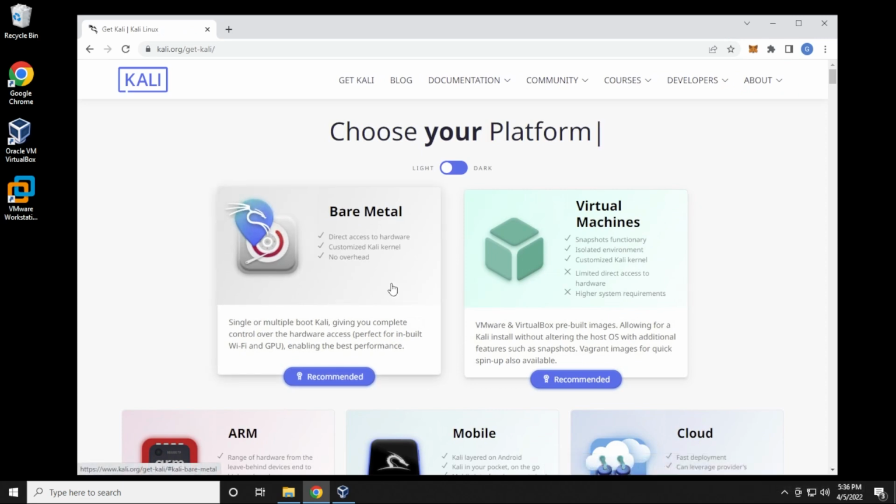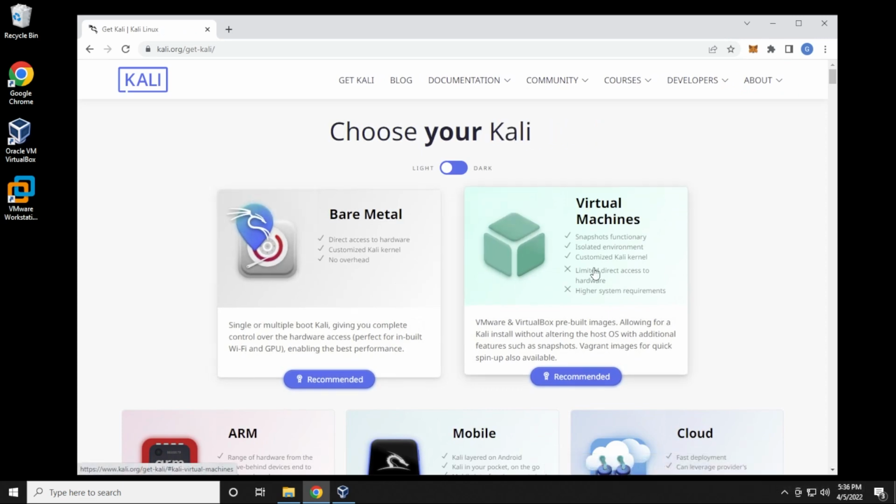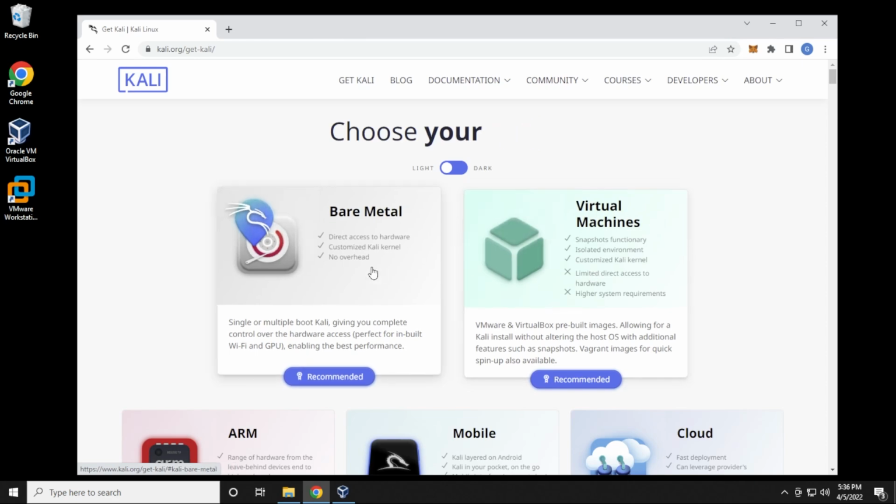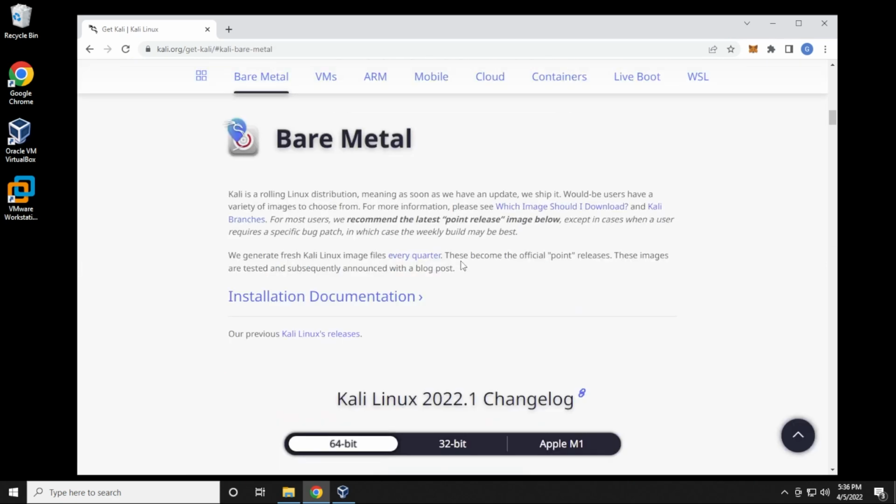We're going to be doing the bare metal. Now you can also get a virtualized version for this. I've had some issues with it in the past, so that's why I'm going to be using bare metal. But if you want to go ahead and try that out, the installation is going to be very similar. I'm going to click on this. It's going to bring us down to the bare metal section.